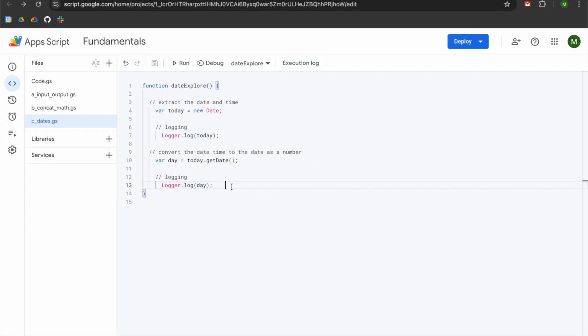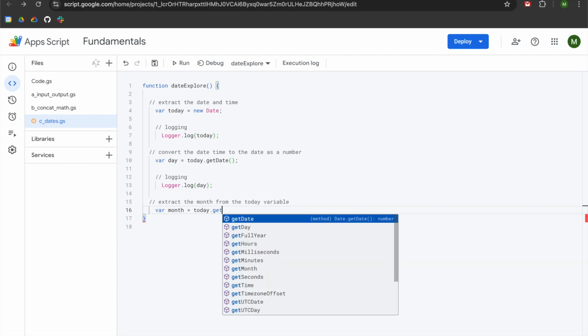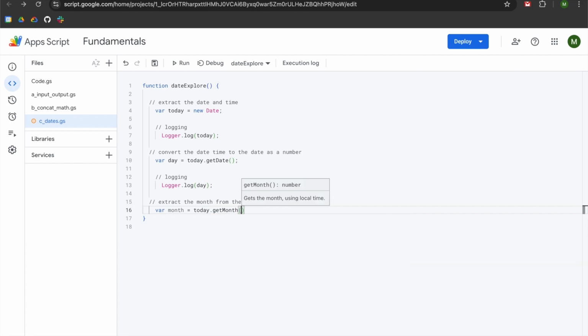So we're going to resume on line 13. We're going to hit enter 2 times, hit the left arrow on our keyboard 4 times. We'll add 2 slashes for a comment, and now we will extract the month from the today variable. We're going to hit enter and tab. And we're going to declare a variable called month, and we'll set that equal to today.getMonth. And we'll have an open parentheses with the right arrow on our keyboard, and we will add a semicolon.